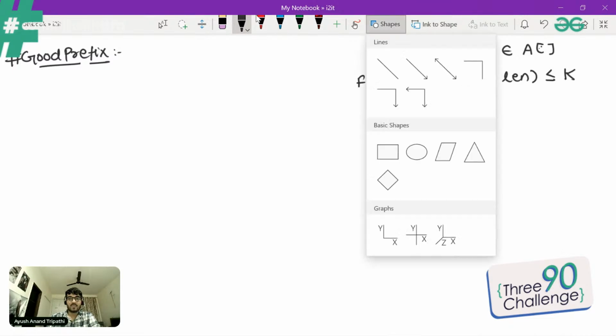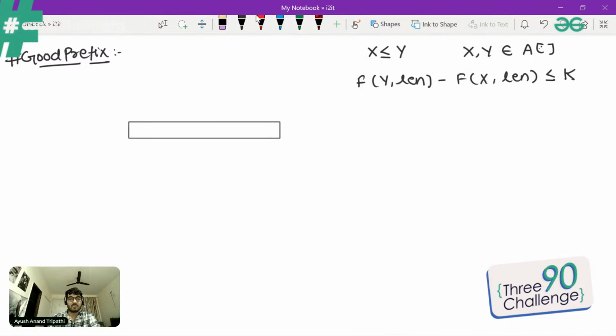Cool. So now let's discuss how we can solve this problem. Let's say we have some prefix I, which is valid. What I'm trying to say, let's consider we have this prefix from 0 to I minus 1, and this prefix is good. I am assuming that this prefix is good.